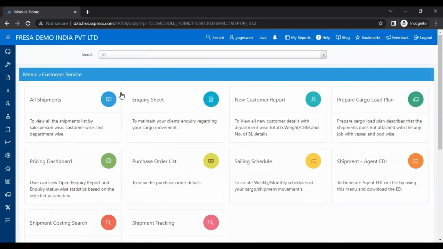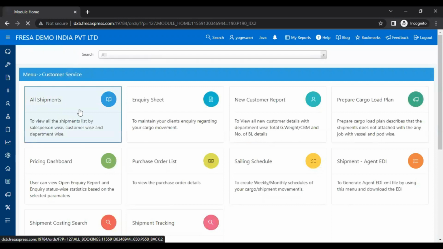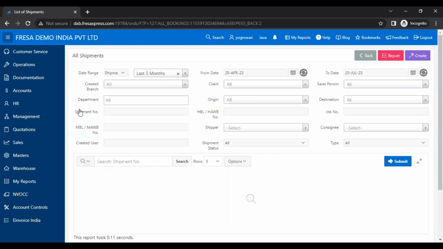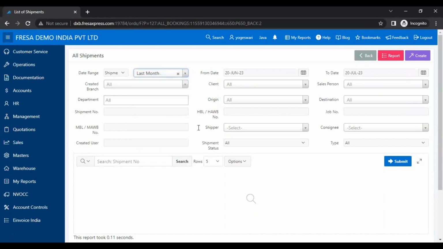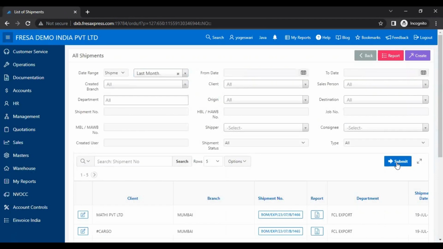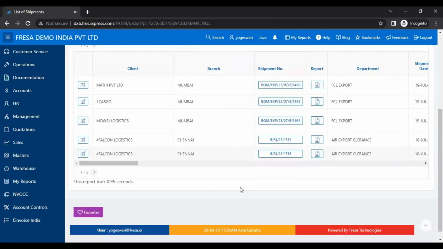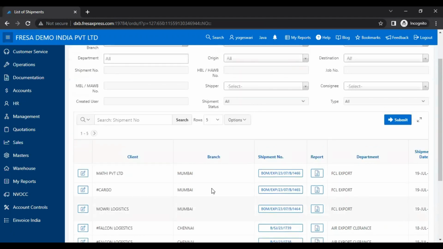Here, we have to select the all shipments menu under the customer service module. On this page, we have to select the date range and also we have to enter the required details. Then we have to click the submit button. Now, all the shipment details will be displayed on the screen. Here, we have to click the edit button on the required shipment.